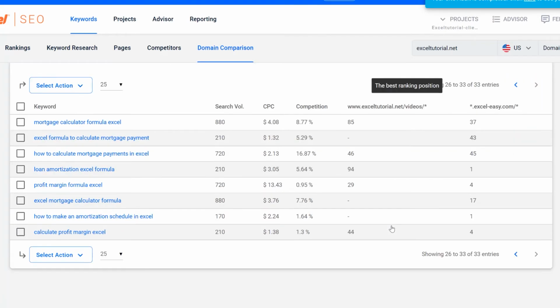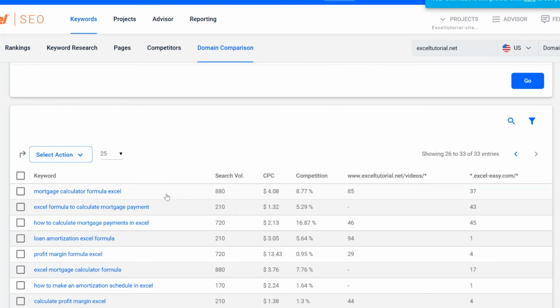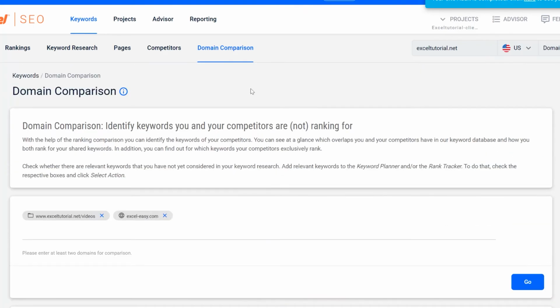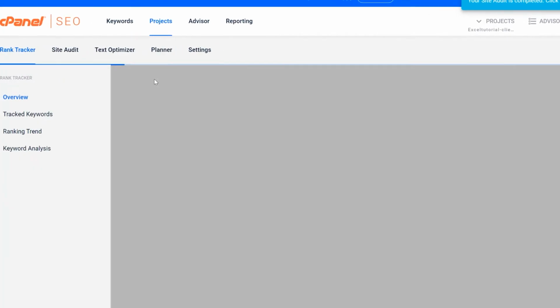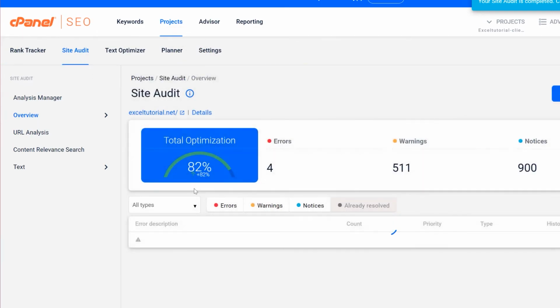And if we just go on and on, you will find everything that you are ranking and your competitors are not ranking. So that's what you find in this particular section with the domain comparison. So that's about it for the keywords, and we have done the projects. Let's go to the project and go to the site audit. Let's find out the site audit result.